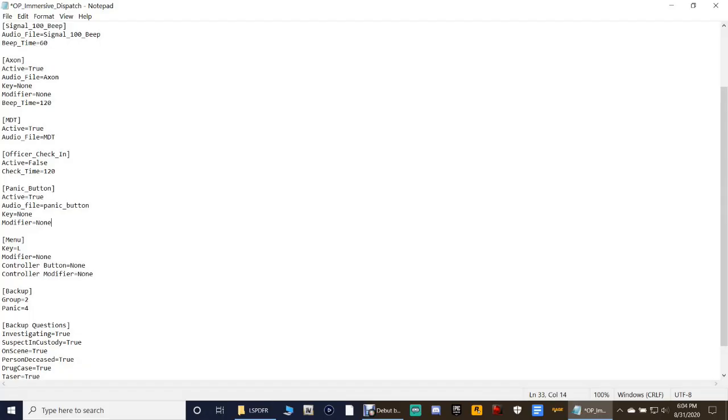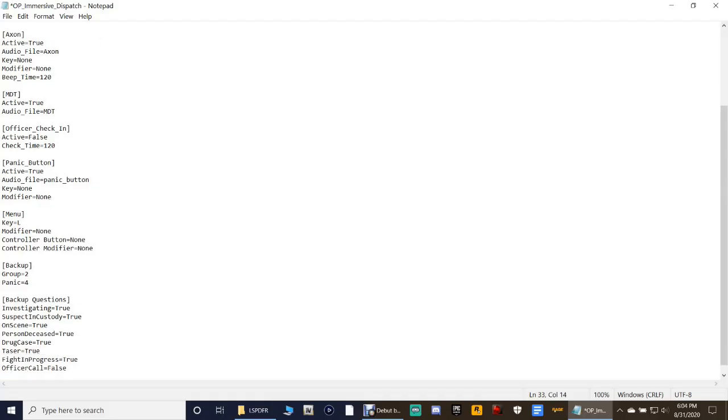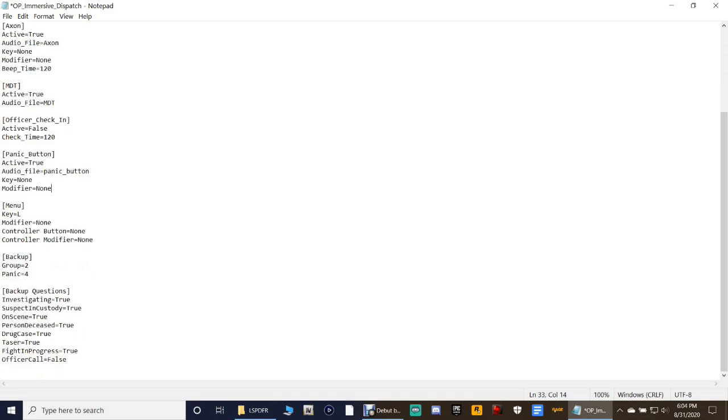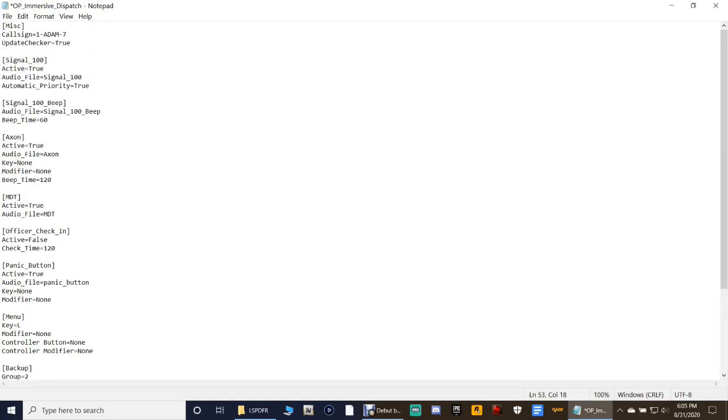Go down here. Here is your immersive dispatch menu, I believe. Let's see. Yes, this is your immersive dispatch menu, okay? So, we're going to leave that just the same because we need the menu. Let's see. On scene, taser, fight in progress, officer call. Alright, so that is all good, guys. I think we covered everything.